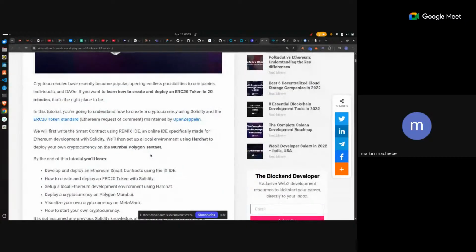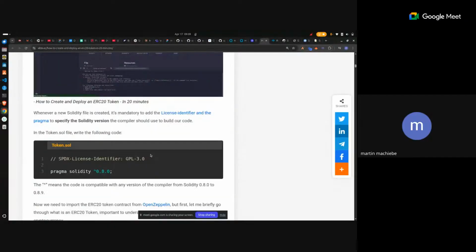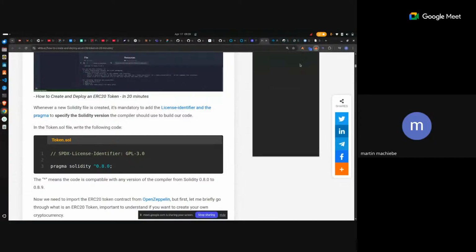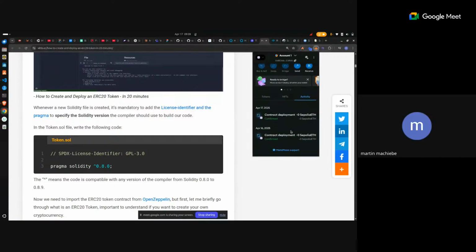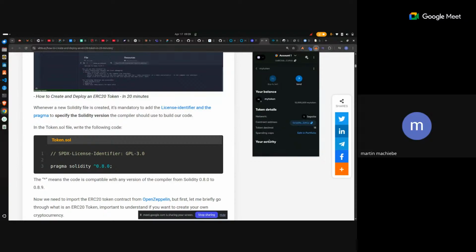First, you need to create a file. So let's go and do that. I have already created mine, you can see it on my wallet, but I'm still going to create another one. I don't know if you can see my screen, but I've already created a token this morning. I called it My Token, and it has a 10 million token max supply.